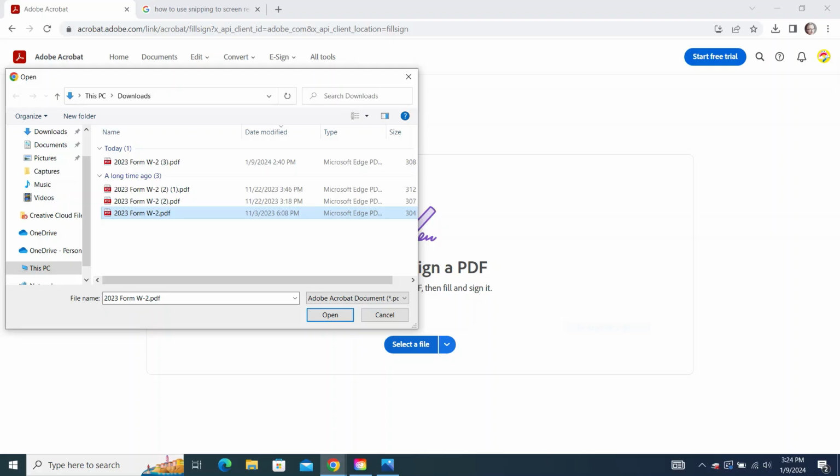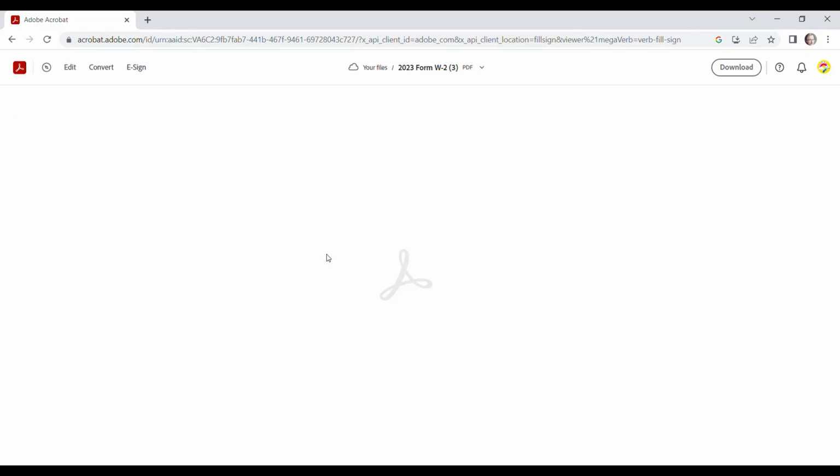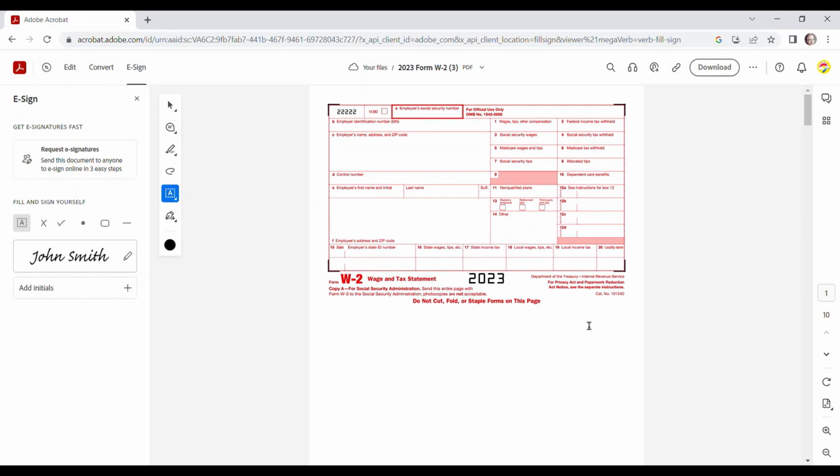For this example, we are going to upload 2023 Form W-2. Once you have selected and clicked the desired file, you will click Open. Doing so will upload your document to the Adobe eSign tool. From here, you will see your blank PDF form uploaded to the platform.